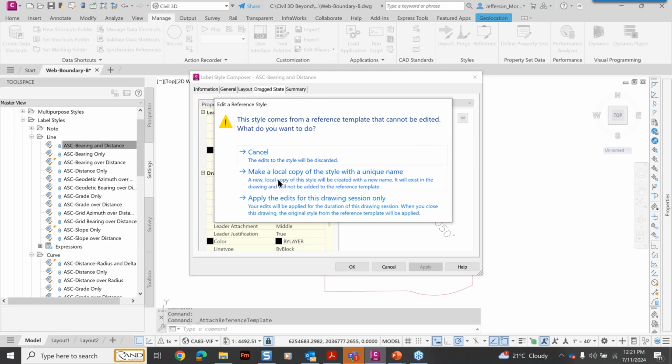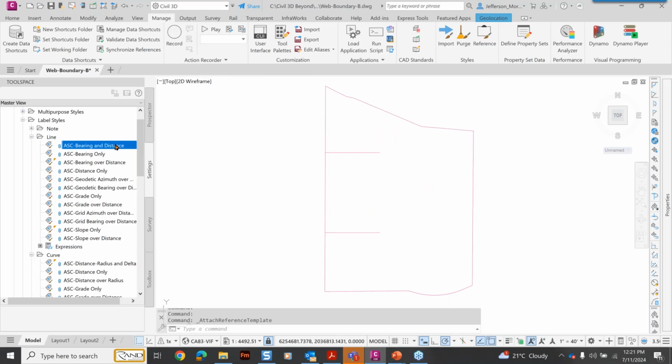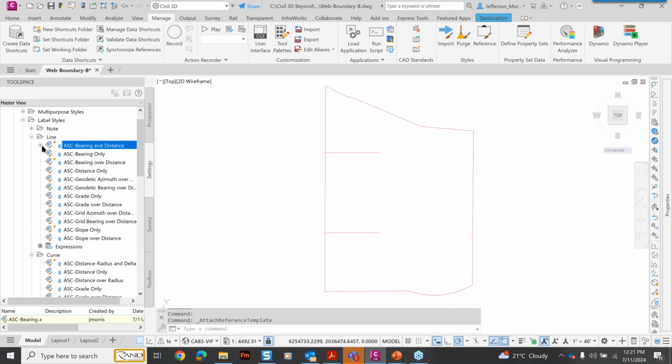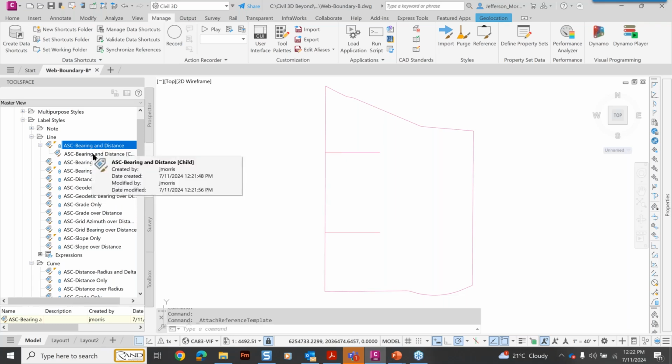So what do I want to do? I could make a local copy of this with a unique name. I could apply the edits for this drawing session only, and then when I save it and next time I open it back up, it'll revert back to the original source. Or I can cancel it. In this case, I'm going to cancel it. I could create a new one, and you notice that it says child. Let's click OK. Even though I didn't make any changes to it, this is now my child, and so there are the parent and the child.